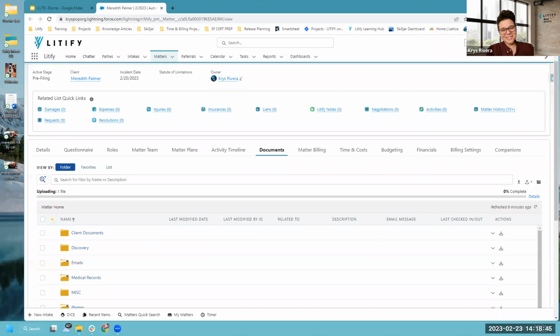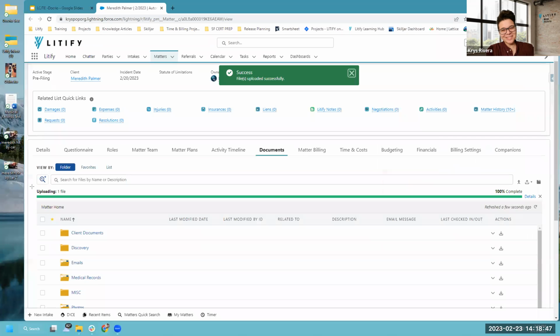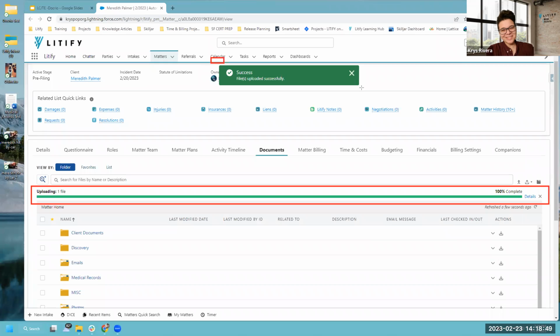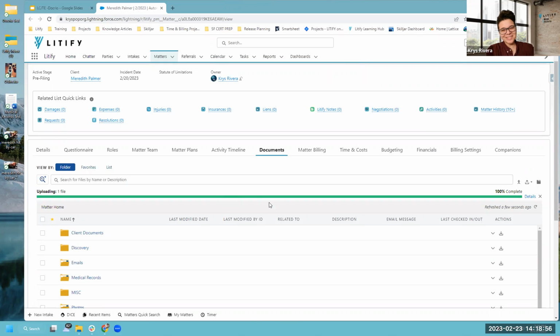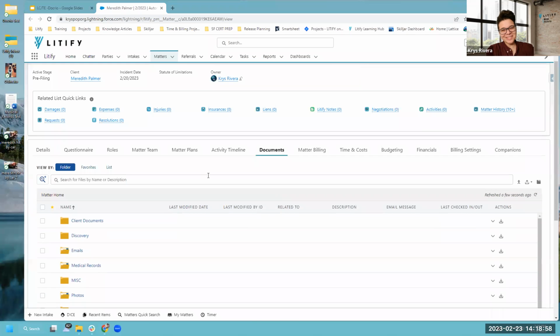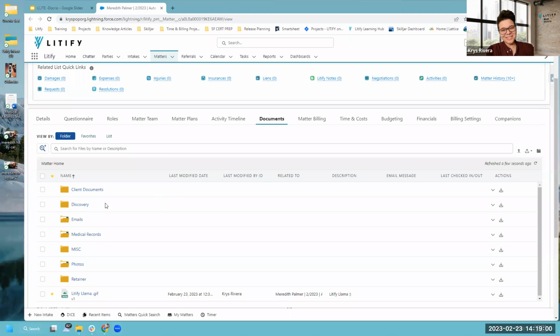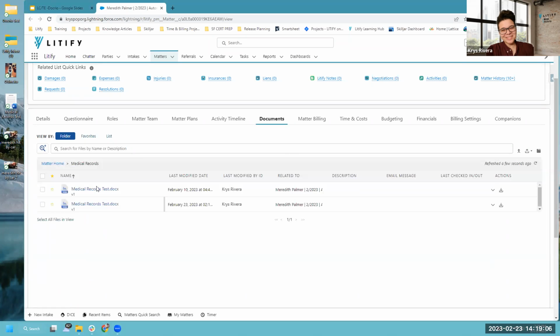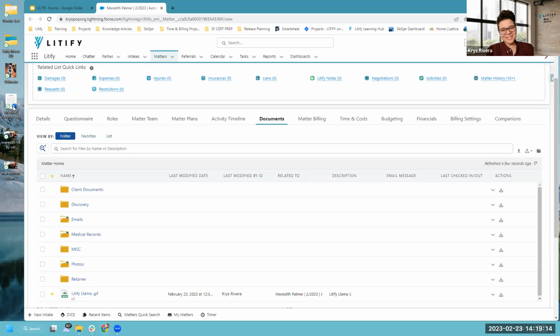And I have my little notification bar there letting me know that it's been successfully uploaded. I get the nice bar, and I get a little notification at the top, right? So that's letting me know that it was successfully uploaded. And again, we chose a folder for this file to go into, which was the medical records folder. So if I click into medical records, I can see that document right there. Okay. So again, that was just one file.